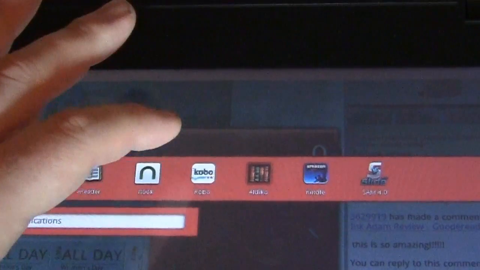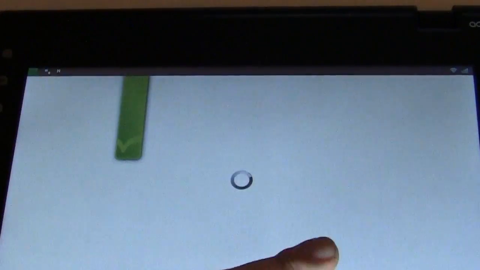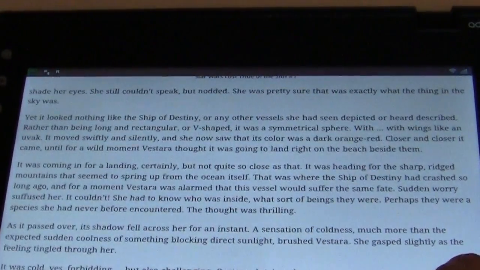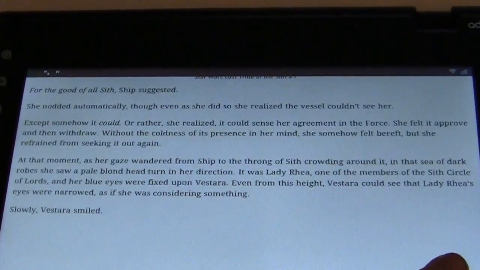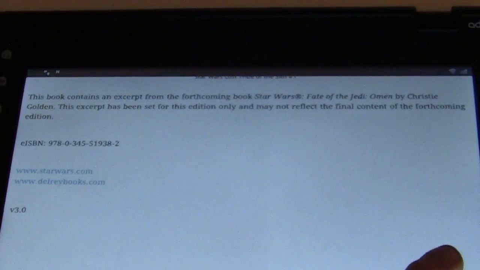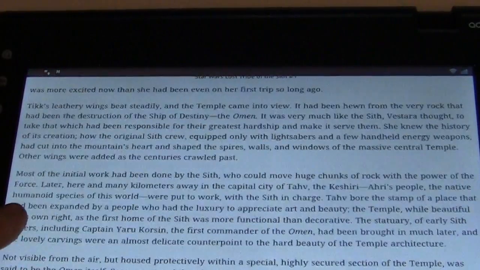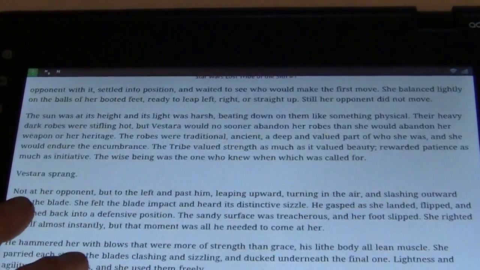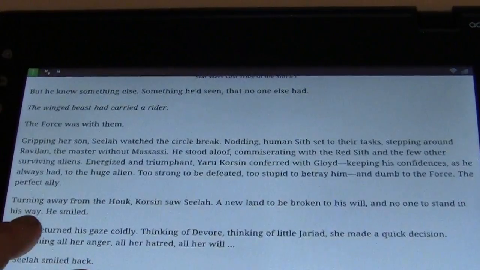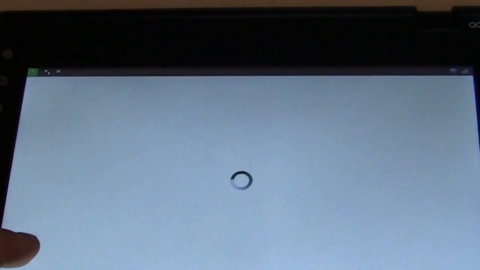So what we found is the Kobo application is the most effective application to read books. Although you can't sideload them, Kobo does offer a ton of free books. And you can see here that the page turns are pretty fast. You don't get the animations like you do on the iPad, but that basically makes the page turns faster, so you can see how quickly we're going here.